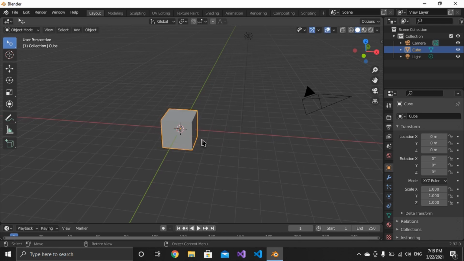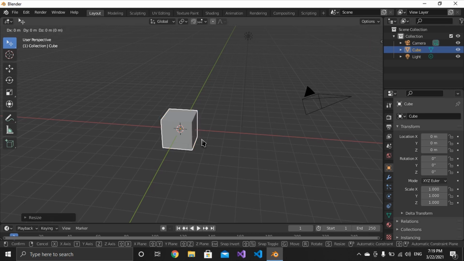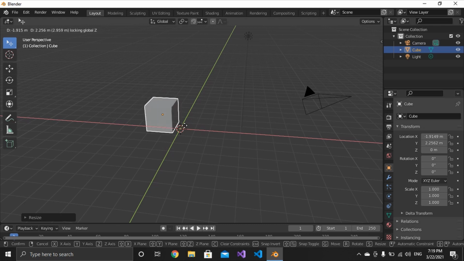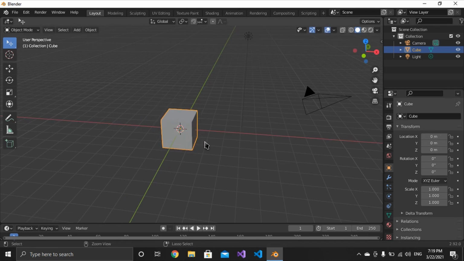Okay, if I want to move it in two axes, but I don't want to move it in just one of these axes, what should I do? I will move it, pressing G to move, and then Shift Z. So what did I do now? I pressed Shift Z, and now I can move it in both X and Y axes, but I can't move it in the Z axis. So now I can move it like this, but up and down I can't move, because the Z axis is the vertical. So now I'm going to undo that.